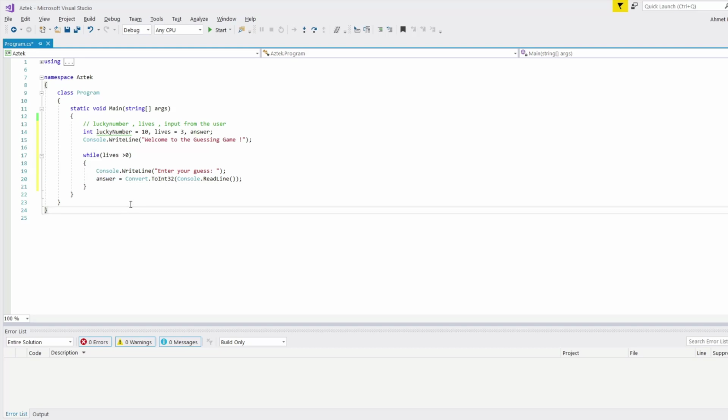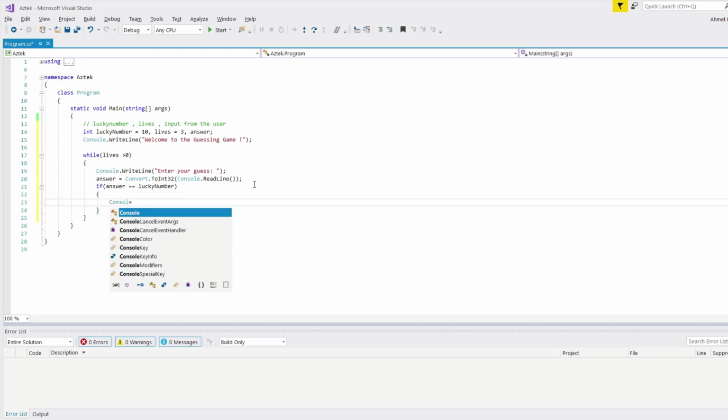Then I need to check if this answer is equal to the 10, right? If it is, I need to break out of that loop and congratulate the user for guessing the real number. If it's not, I need to ask this again. So I don't need to do anything because this is in a loop. So I'm just going to check if answer equals the lucky number. Let's just say console write line congrats, you win.